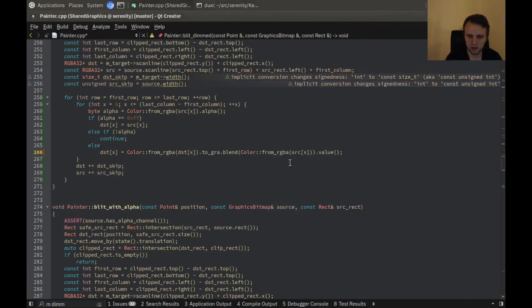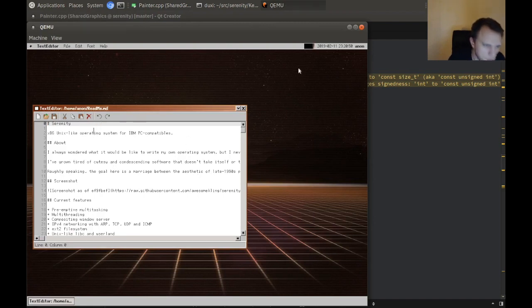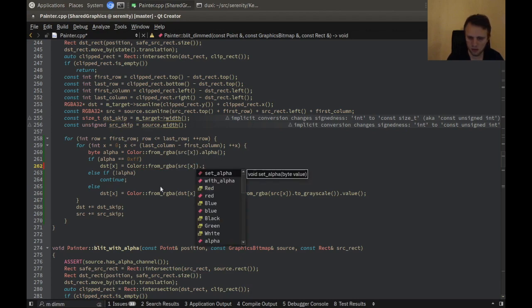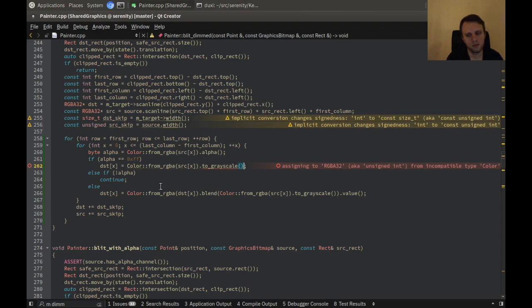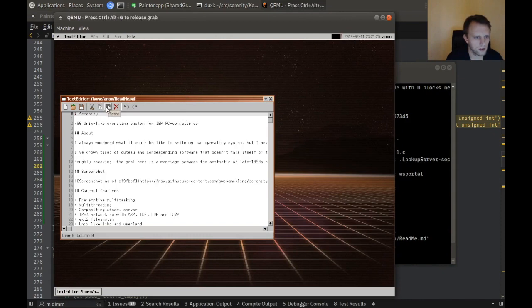Oh wait, hold on. That's not what I wanted to do. I wanted to grayscale the source. Wait, that doesn't look right. Right. Color from RGBA. Dot value. Sorry. Okay. There we go. Now we have a nice graying effect there.